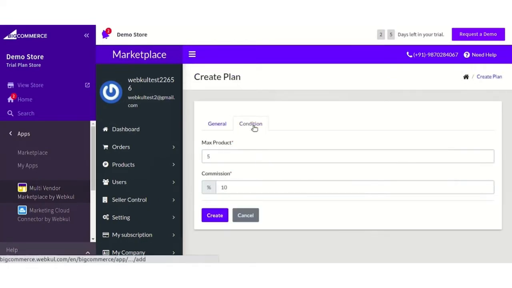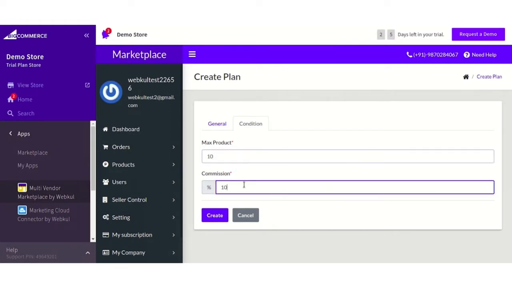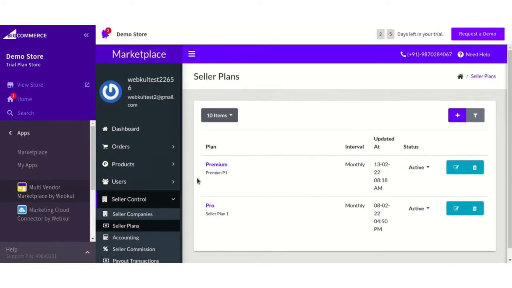Now he has to enter the condition details. And by entering all these details, he has to click on Create. Here we can see a seller plan with the name of Premium is created.